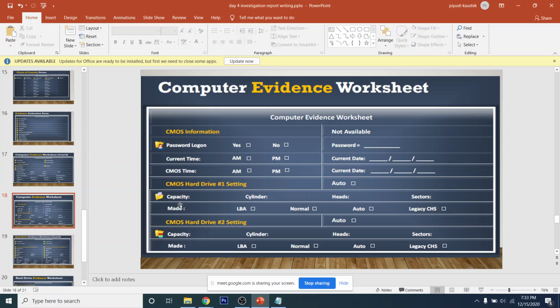CMOS hard drive, it's nothing. CMOS hard drive, okay, good. Basically, it is asking cylinder, heads and sectors. If you know in detail the structure of a hard drive.